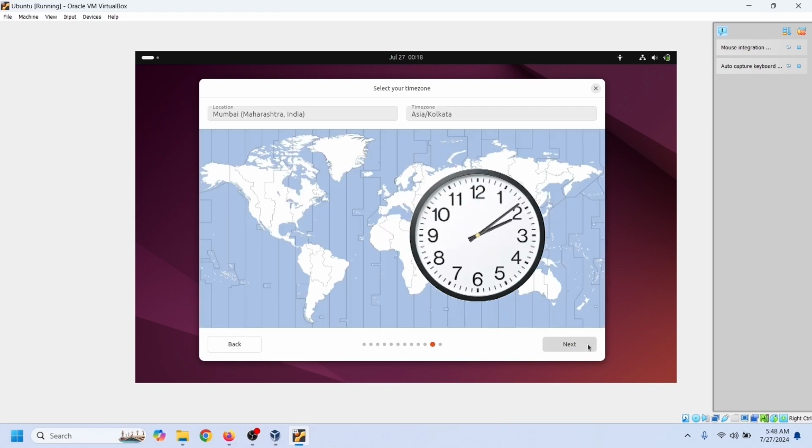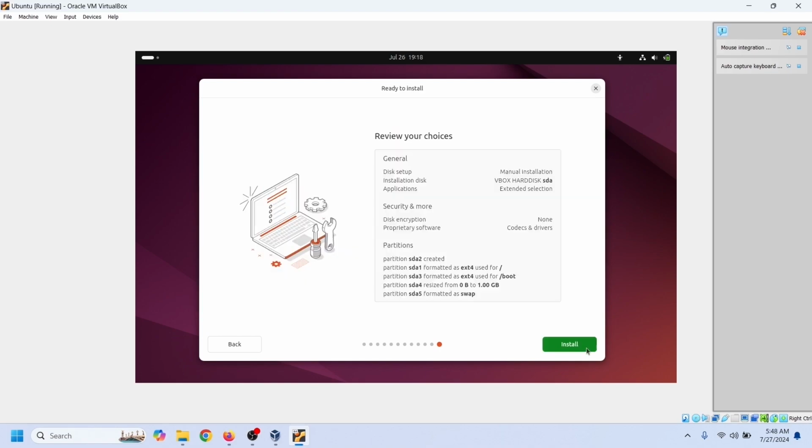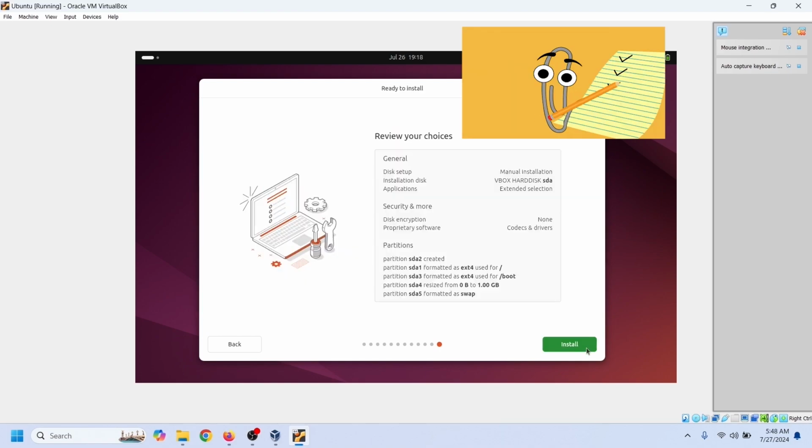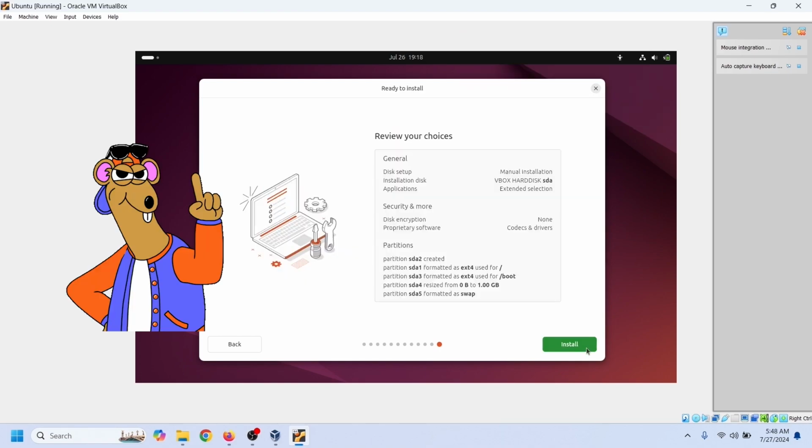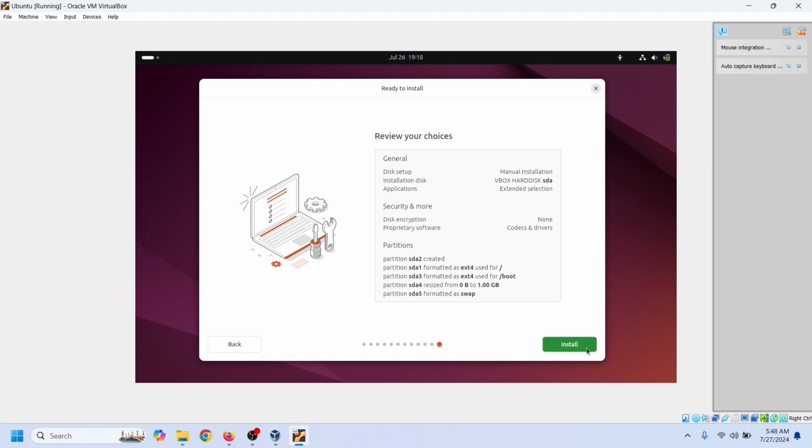The next screen localizes the time zone. Click on the map to select your preferred time zone. The next screen displays a summary of all settings. Till this time, it does not write anything to the disk. If we want to change any setting, we can change it. Let us start the installation.